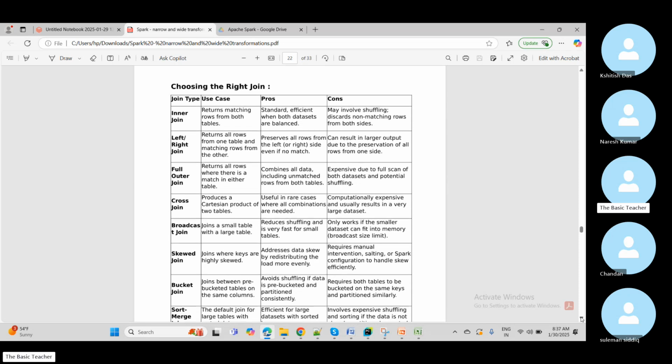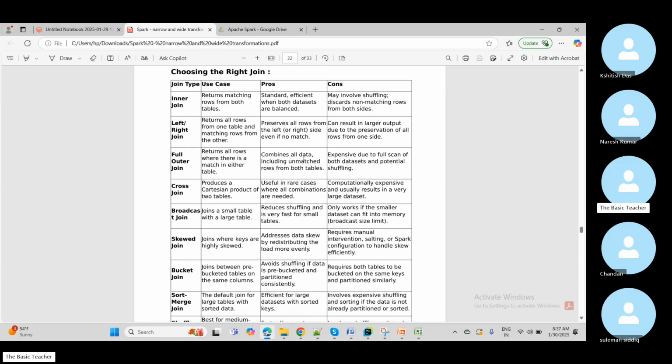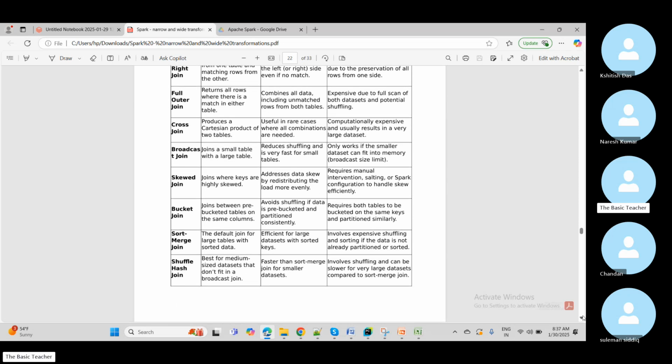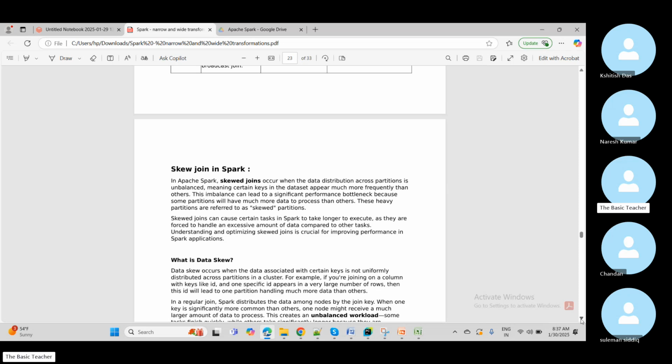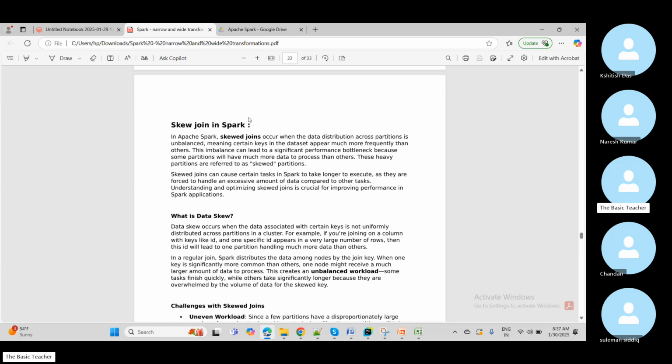Here I have a comment for each one, you can go through it. Inner join, left join, right join, full join, cross join, broadcast join, skew joins, and bucket, sort merge, and shuffle hash join. Then we have skew joins in Spark. Here, let's discuss in detail whatever we had.